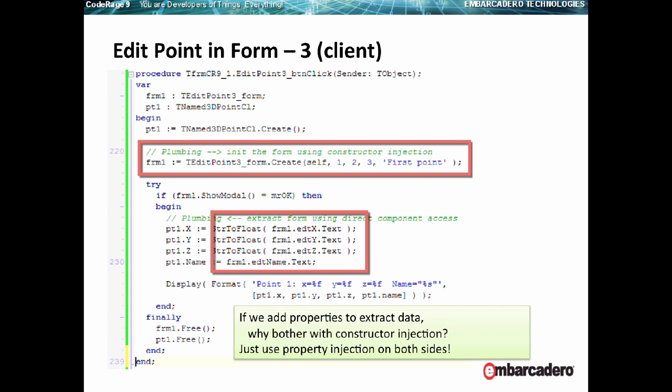Now here's the other curious thing about constructor injection. It works really nice to get data in, but we're stuck with the same backdoor injection pulling the values out. So if we want to add properties to extract the data, why bother with constructor injection? Just use property injection on both sides. I've never gotten a good explanation of that from anybody either. You just don't use properties.